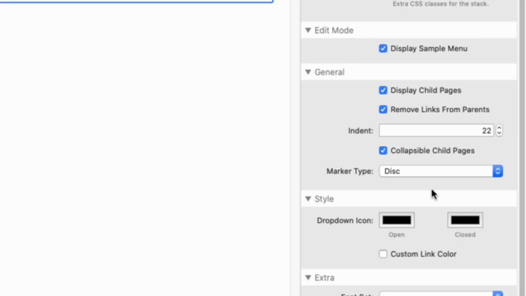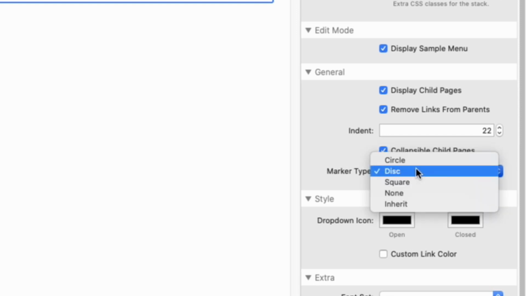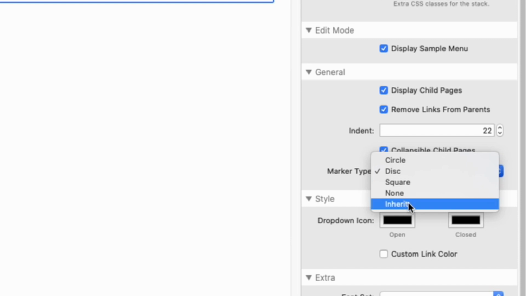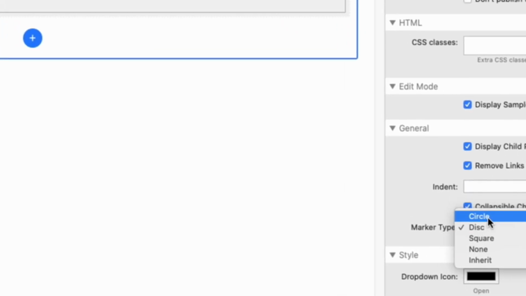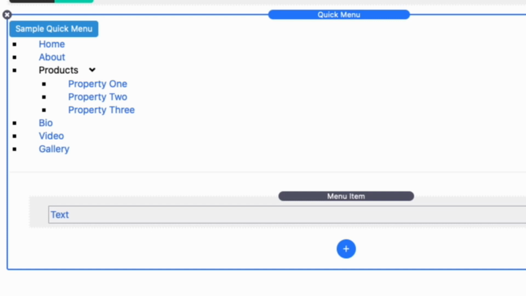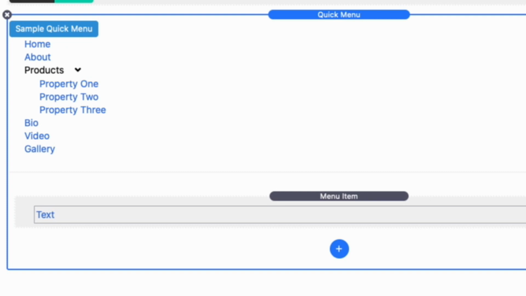Next up, we have the marker type, which is by default set to disk. You can have more options: circle, disk, square, none, and inherit. Inherit means it inherits the settings from the main CSS, and circle looks like what we see right now, and square is this. None, of course, removes all these markers completely. Let's leave it like that.